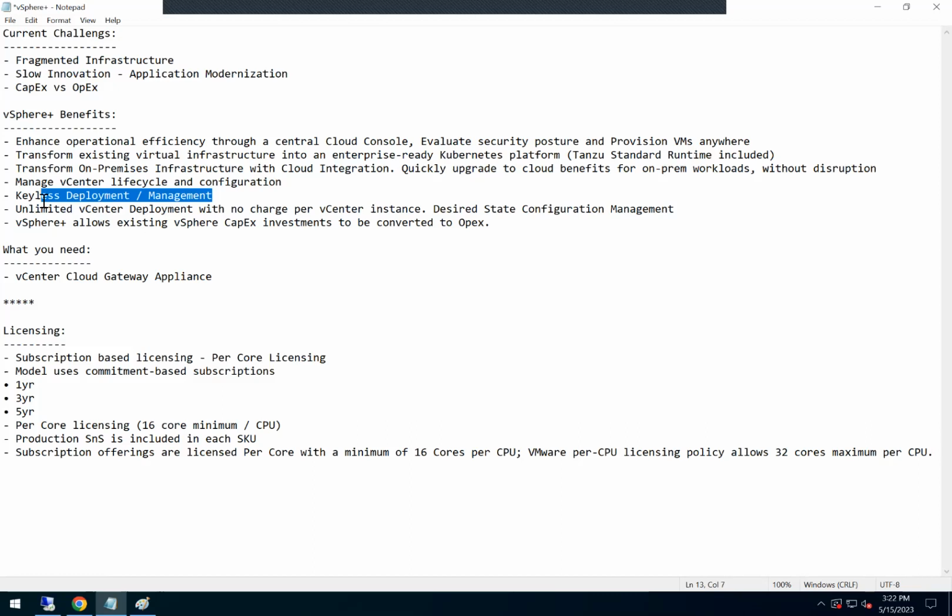And then you have unlimited vCenter deployment. When you go for vSphere Plus, it's completely based on a per-core licensing model. Generally, as an on-prem user, if you have 10 ESXi hosts and one vCenter, you have to pay for vCenter and for ESXi host licensing separately. But with vSphere Plus, the vCenters are free, and you just need to pay for the ESXi, based on core licensing.